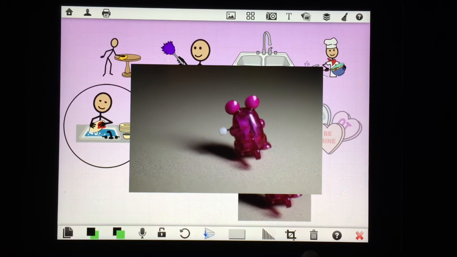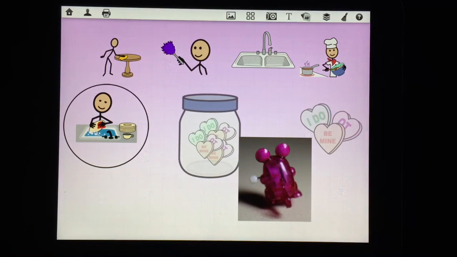Last up is our garbage can. This will delete the image that you have selected only. Caution, there is no undo button yet, and this action is final.